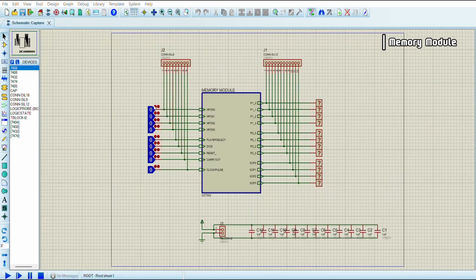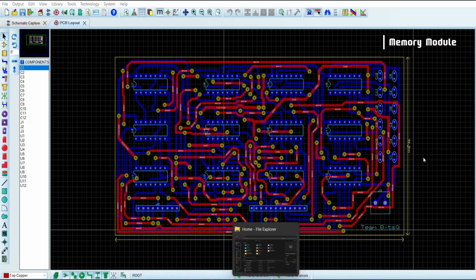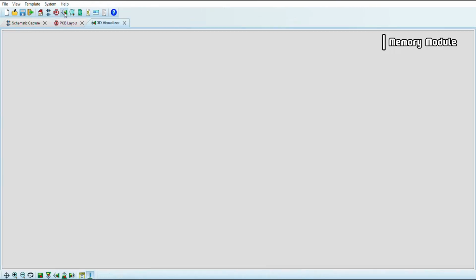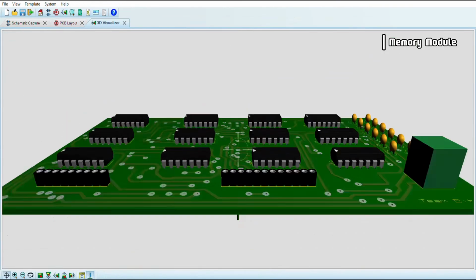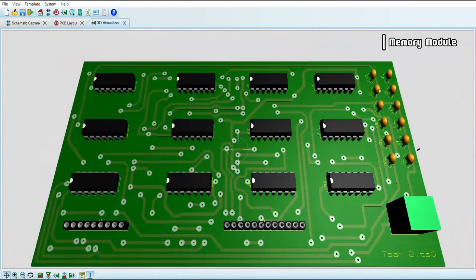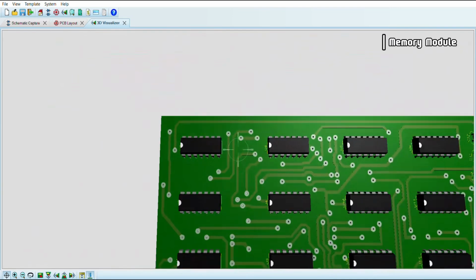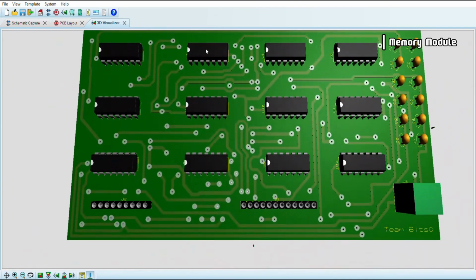And if we look at the PCB, these are the edits we made for the PCB. So this is the PCB, and if we want to look at the 3D visualizer, this is our 3D visualization. So this is it.